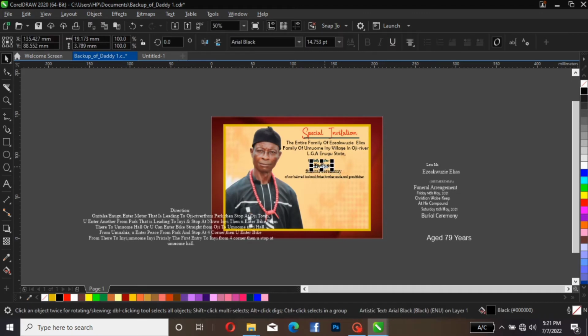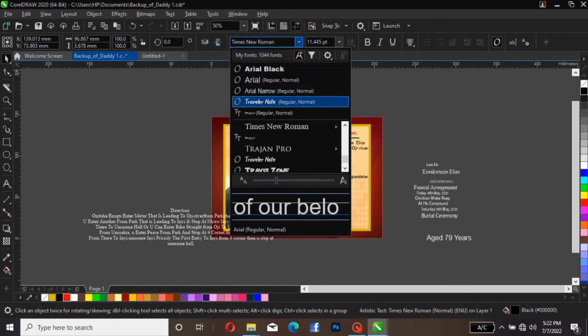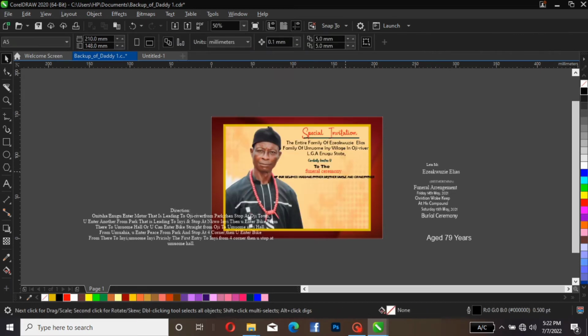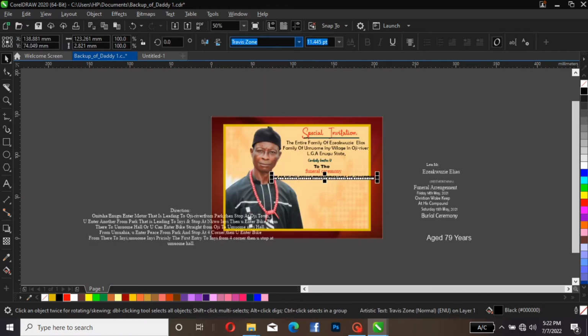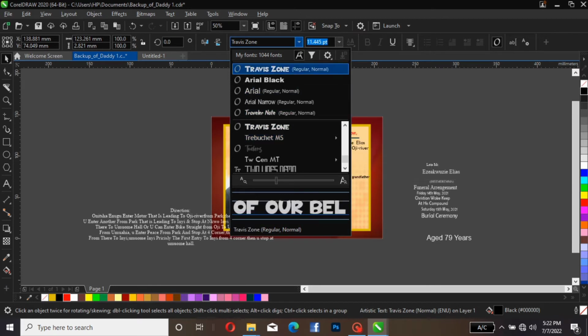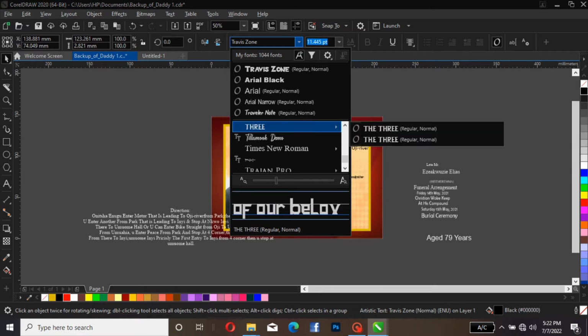Then drag this down and change the colors. Maybe let's give this one red. Then give this one, I think the black is okay, but we need to change the font character. Okay, let's go over here. Let's try this. No, let's change it. Let's look for one beautiful font character. Let's try this.